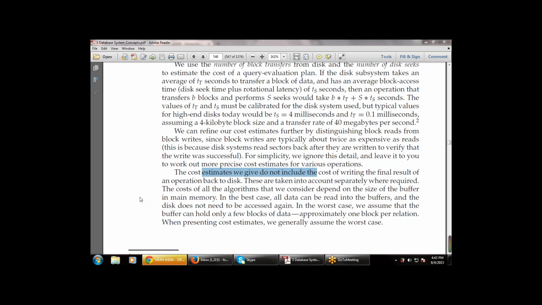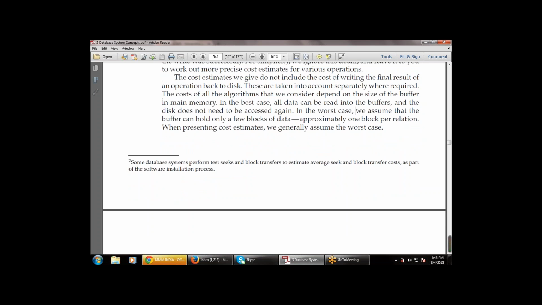In the best case, all the data can be read into the buffers and the disk does not need to be accessed again. In the worst case, we assume that the buffer can hold only a few blocks of data, approximately one block per relation. When presenting cost estimates, we generally assume the worst case, that the buffer can hold only a few blocks of data.